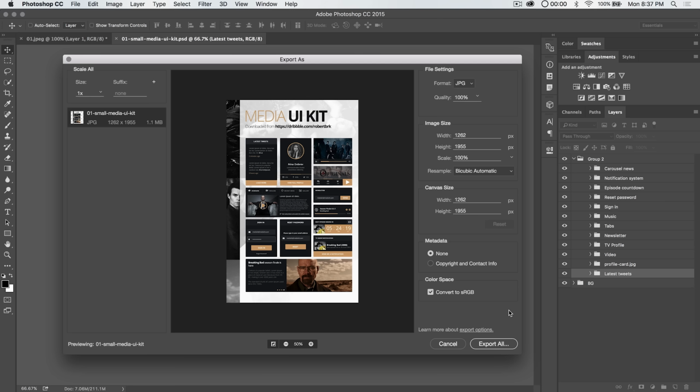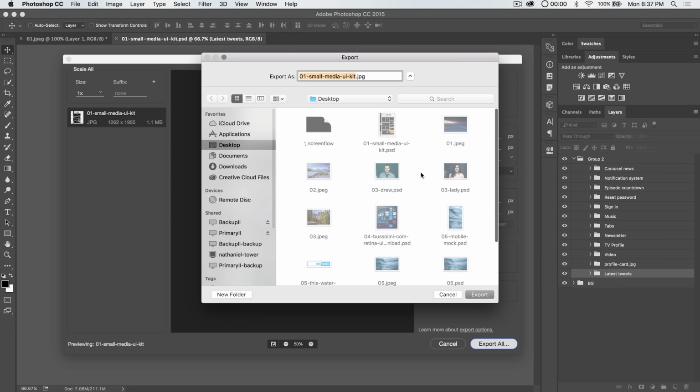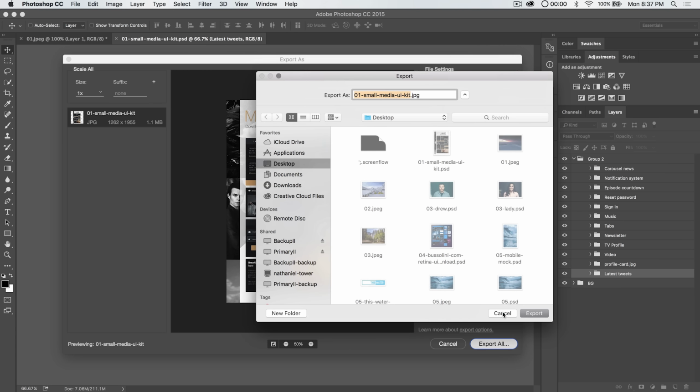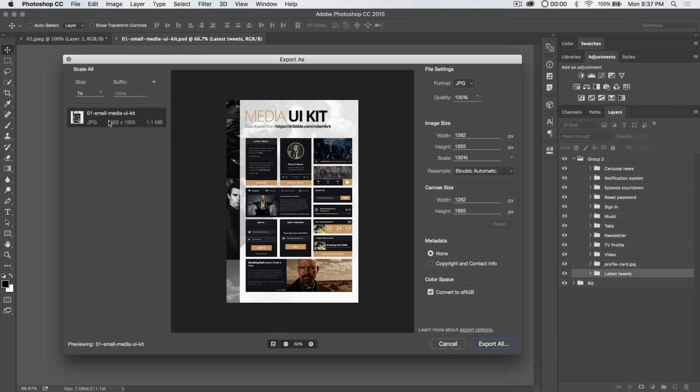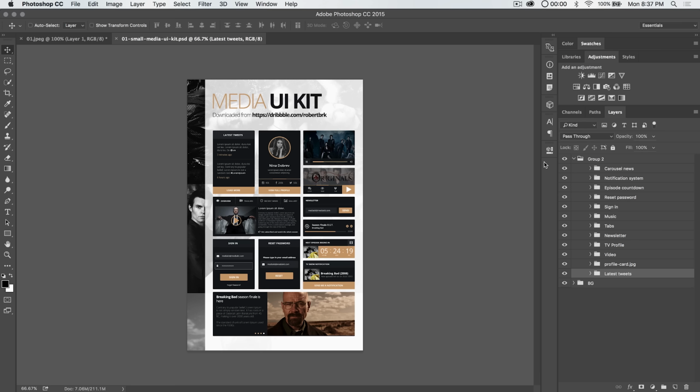And once you've gone ahead and made all the decisions here in the Export As dialog box, hit Export All, and it's going to export all of your images as individual images to wherever you wish to save them. Now, obviously, we just have our one image here, so it would only save out one single JPEG file. Let's close this. Let's explore something else here.